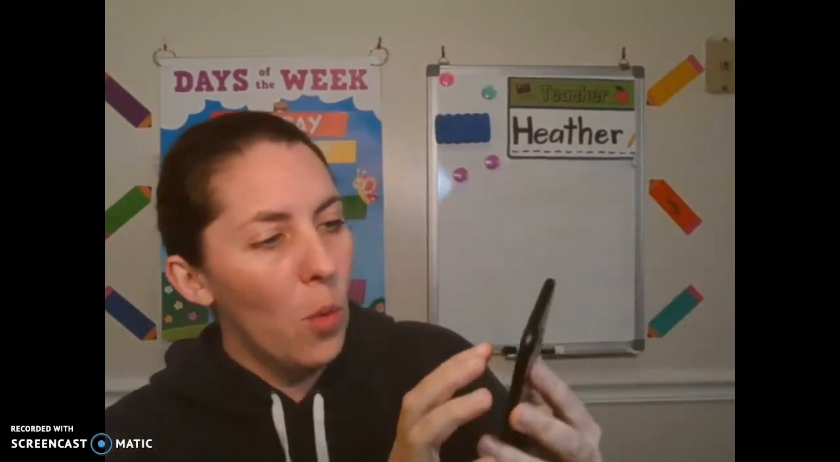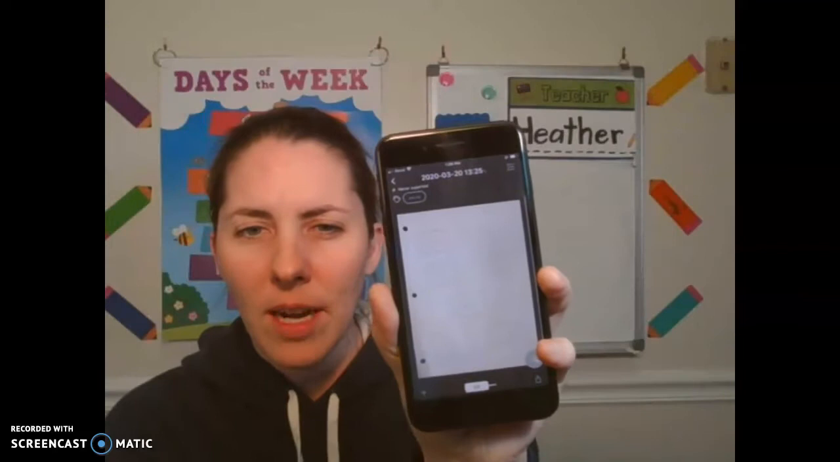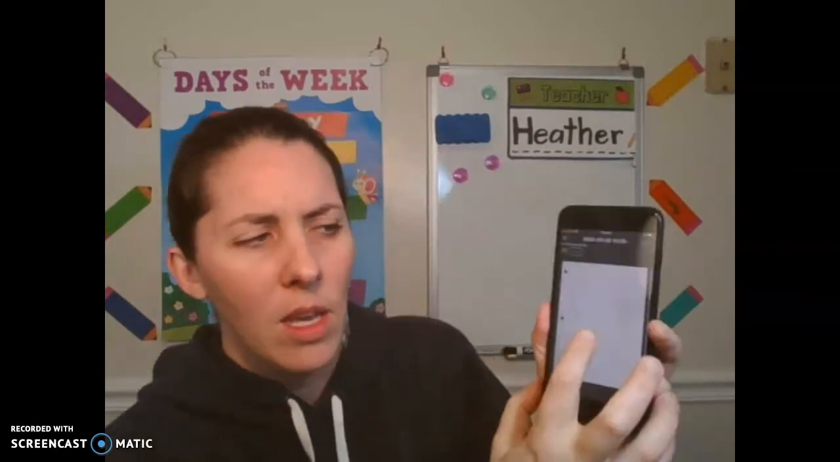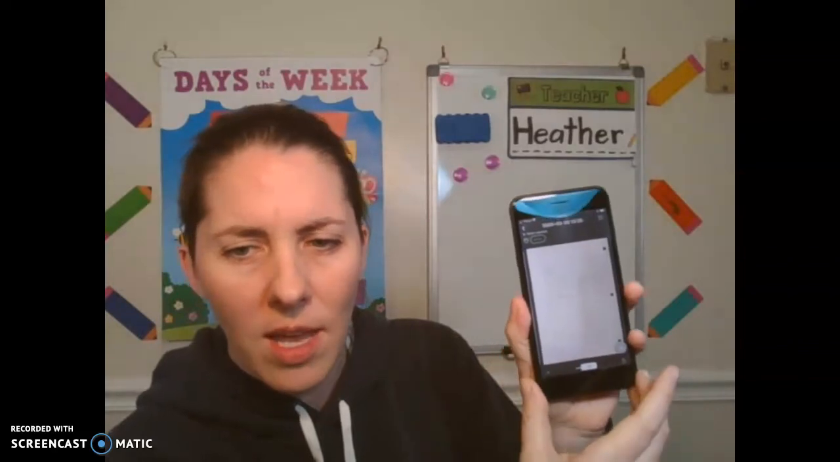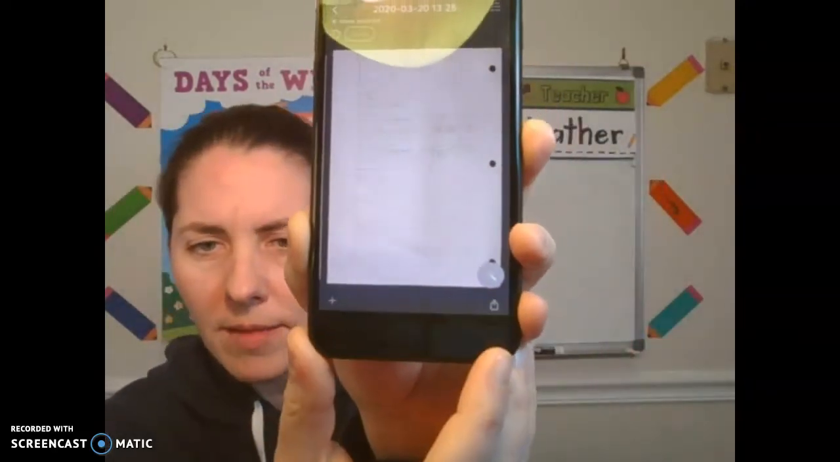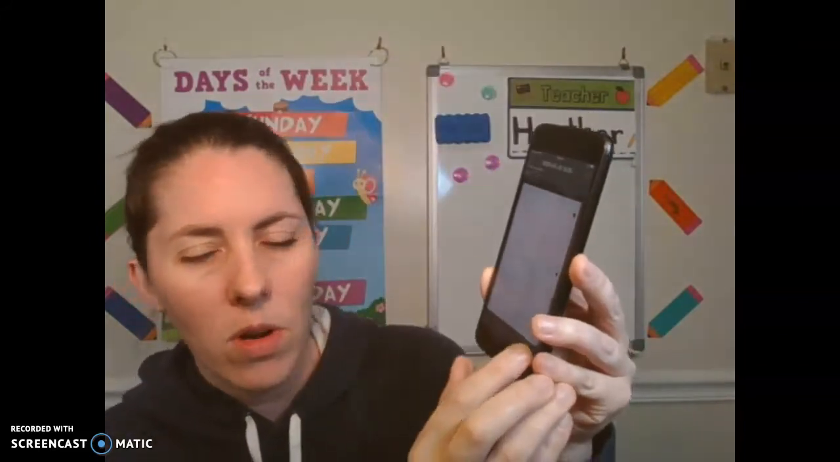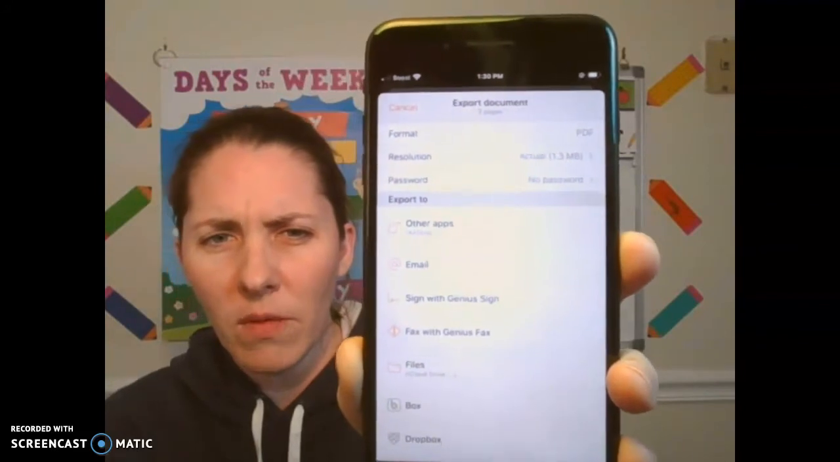Now, how is this different from using your camera? Well, let me open up something that I scanned here. I've got this document here that I've scanned. It was a batch document, so it's got a couple of pages. You can see I've got two different pages there. Instead of saving this to my phone, there is a little share button down here in the bottom right hand corner. I'm going to hit share, and it's going to give me all these options for sharing.